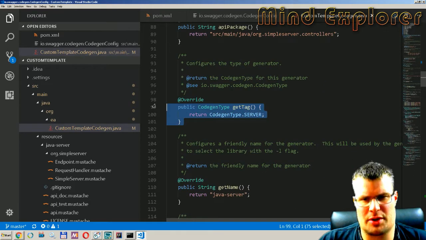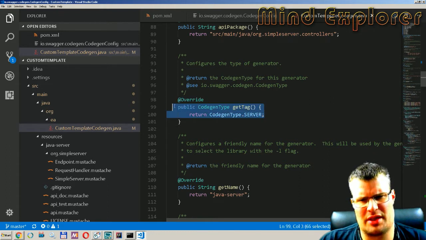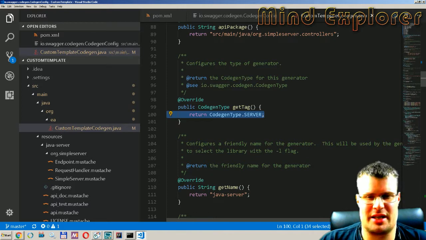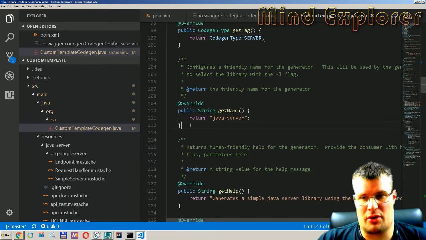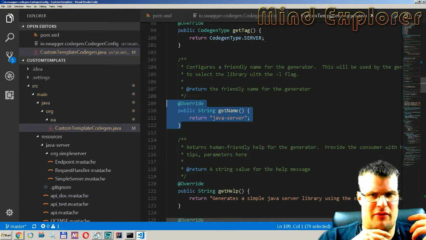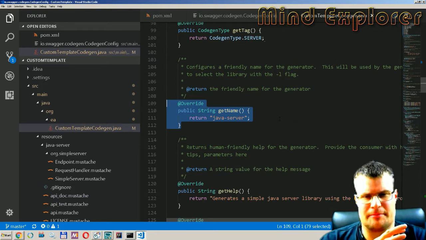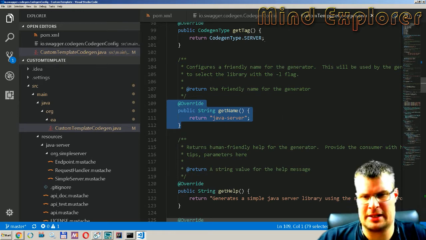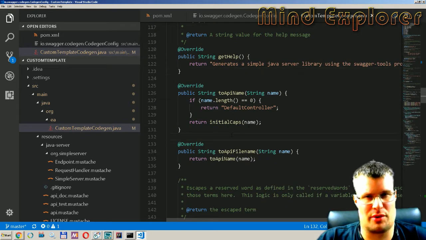Then I will specify what type of generator this is, and this is a server generator. I don't really know what this tagging actually does in the code, but I set it as a server because it is a server. And then I also supply the name, and this is the lookup it will do when I supply the flag -l and then java server. It will look through all the implementations in the service directory and find one that responds to the name of java server. And then we have some help message here, so you can know what kind of tooling you are using if you run help.